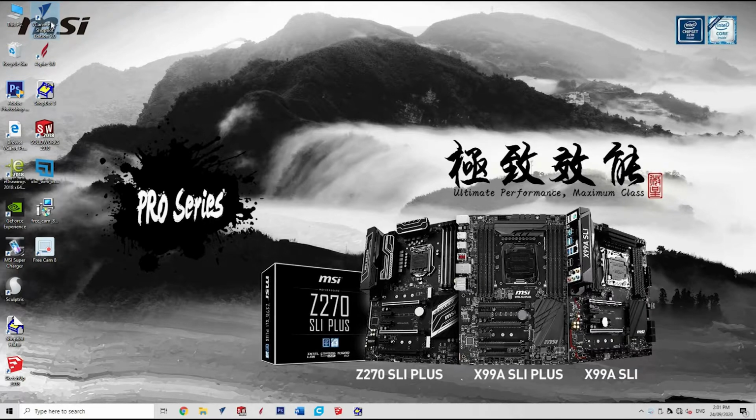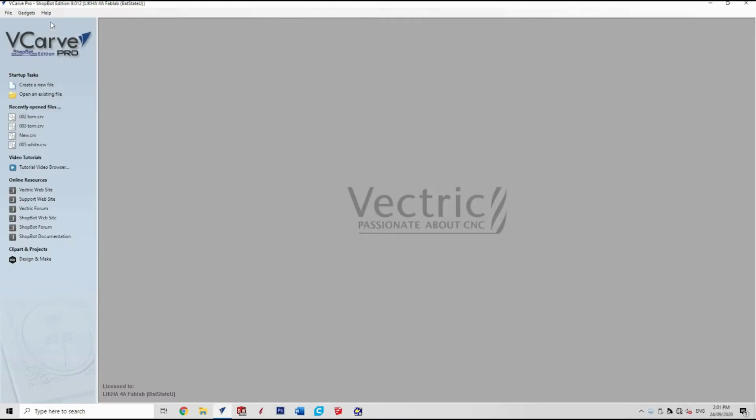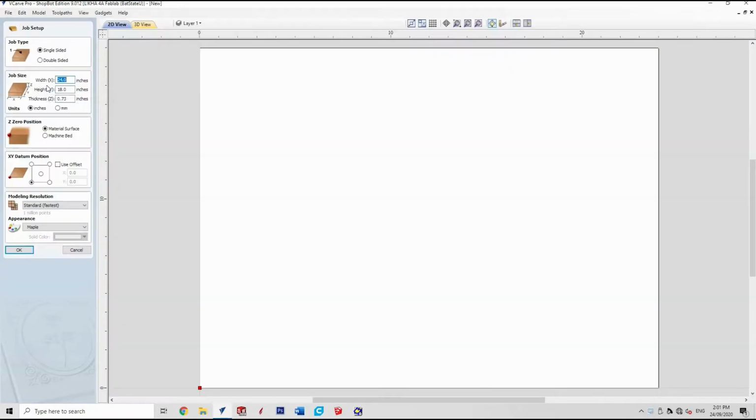Now let's open the software. We have to create a new file and set the job size. For X, let's have 24 inches, Y is 18 inches, and thickness of 0.73 inch. The job size depends on the workpiece. Click OK.